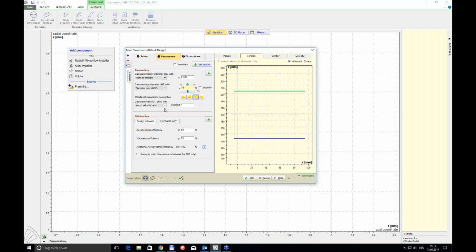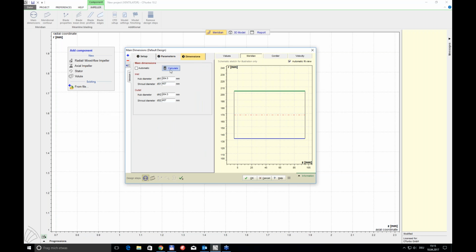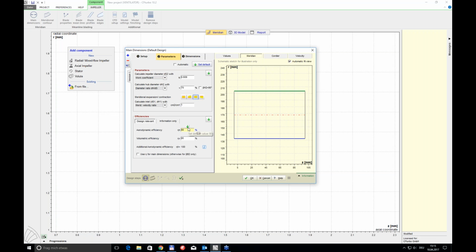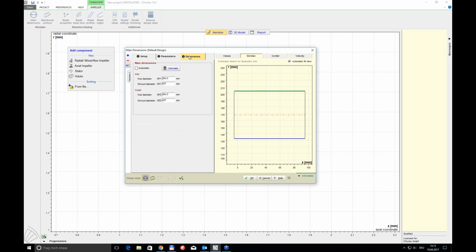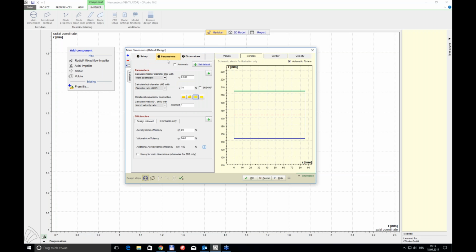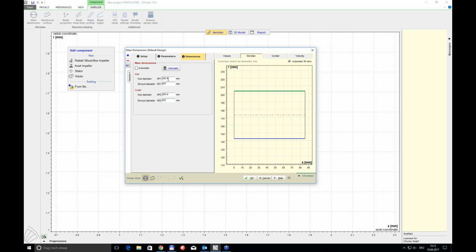And there are other parameters given or to be defined, and all of these parameters will be used to get proposals for the main dimensions, as well. Yes, a proposal for the main dimensions. So after I'm happy with the definition of the parameters, I can go to the last tab, press the calculate button, and then based on balance equations and some empirical data, and based on those parameters, CFturbo calculates some proposals, and they look like that.